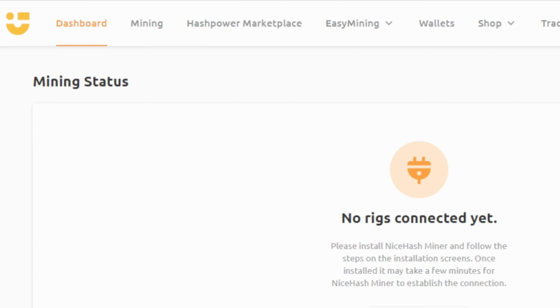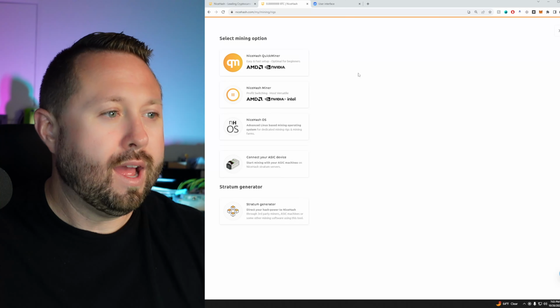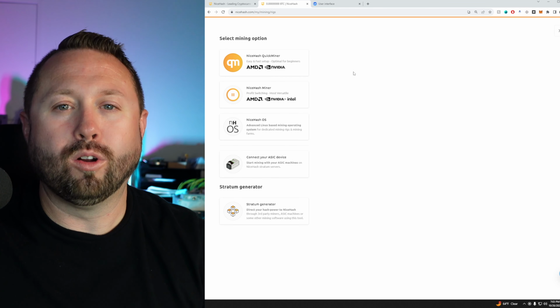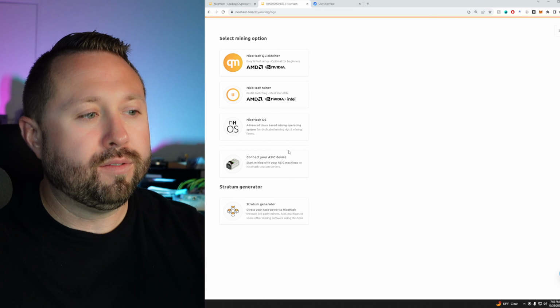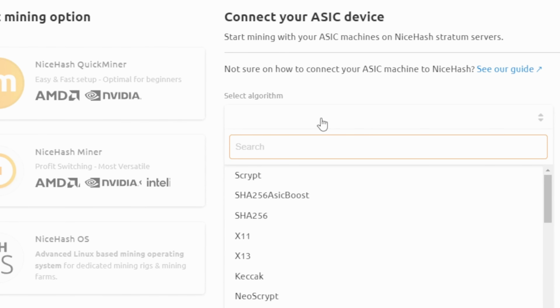Once we're over on Nicehash, you're gonna click mining in the upper left-hand corner, and this is your typical screen that you would see. Now, do you see in the upper right-hand corner, it says download miner or add ASIC. We're gonna click there, and you can download some software if you're running this on a PC or a GPU mining rig, but the fourth option down is connect your ASIC device. Go there, and it's gonna give you a drop-down. Click there, and start to type in K heavy.